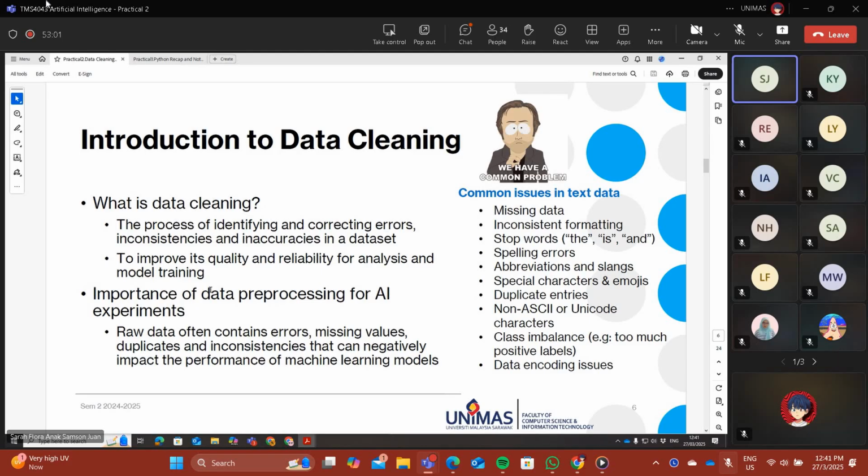for analysis. So the importance of data pre-processing for AI experiments is that raw data, especially when you just collected it, contains a lot of errors. Maybe there are some duplicates. So you need to improve this so that the performance of your machine learning model is good.